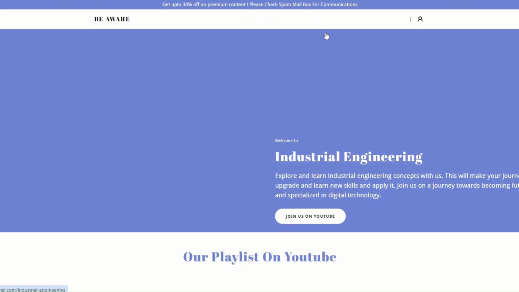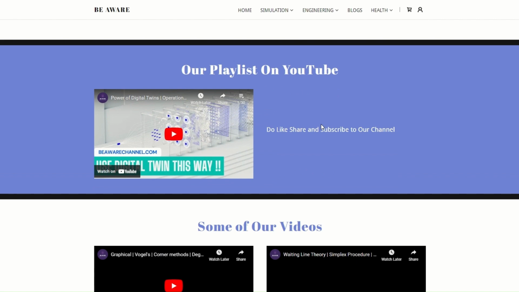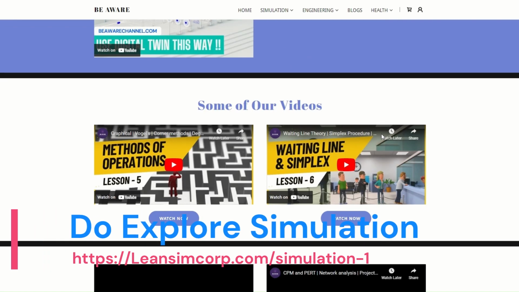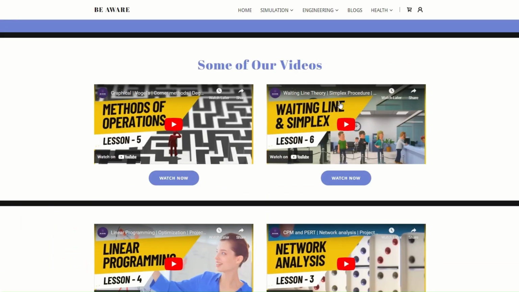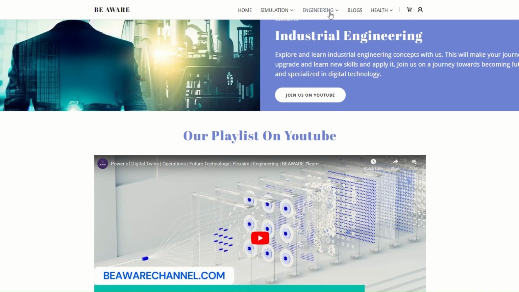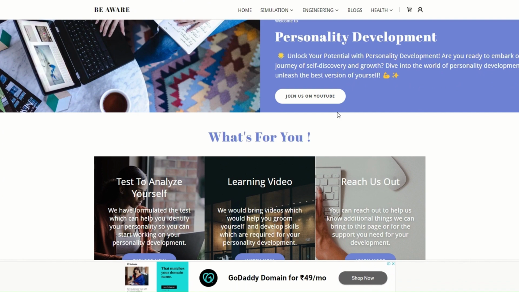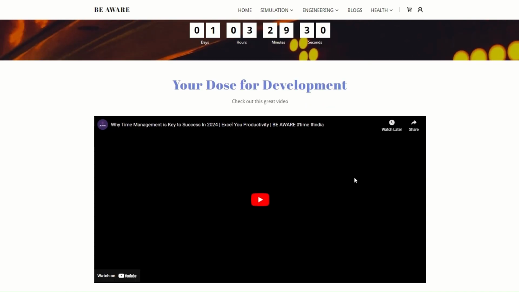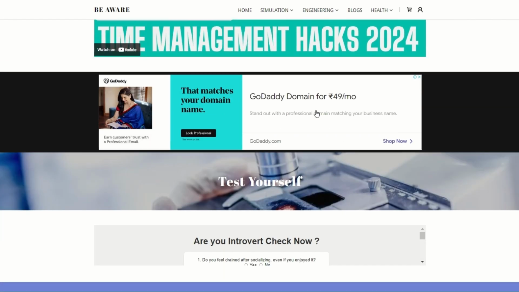Then we have an engineering tab where we bring content related to industrial engineering, synchronization of different technologies, and the sync between simulation and industrial engineering. So there's a lot to explore in this industrial engineering domain. Then we have also brought you a personality development tab, where we bring content which can groom your personality and help you upgrade your skill sets in your journey of job and career upgrades. So we bring a lot of exciting topics onto this.